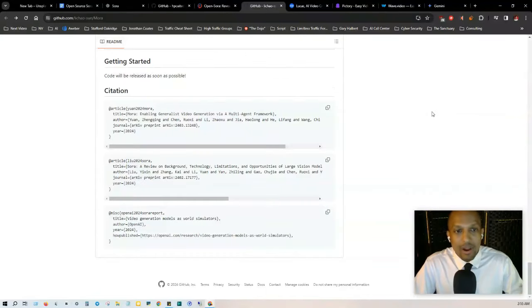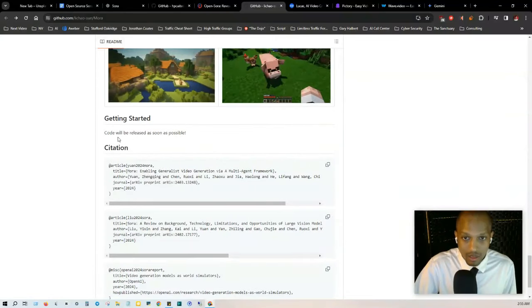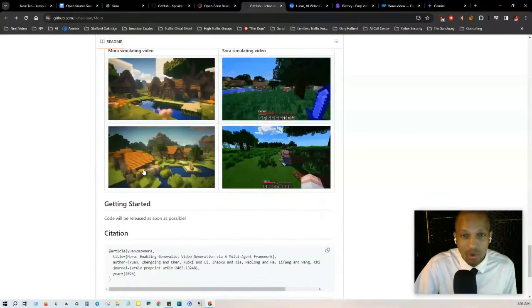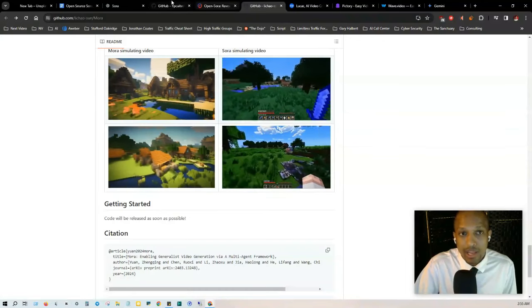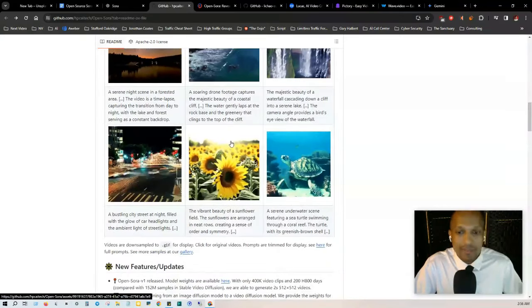So at the very bottom of this page, at least at the time that I'm recording this video, the code to actually get access to Mora isn't available yet, but you can get access to Open-Sora, their own version 1.0 at the moment. It's a fully open source project. They have similar demonstrations down here, as you can see with this prompt.